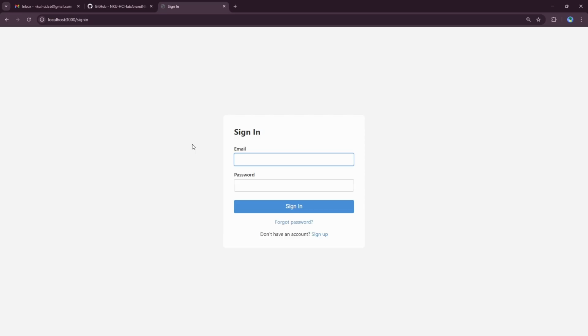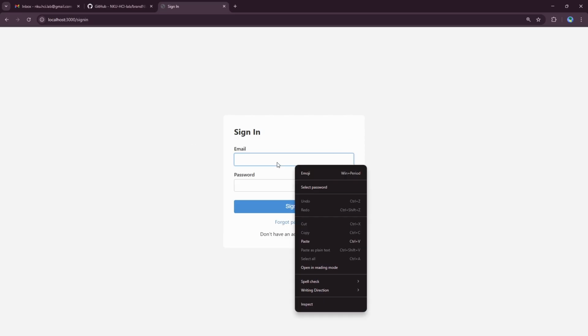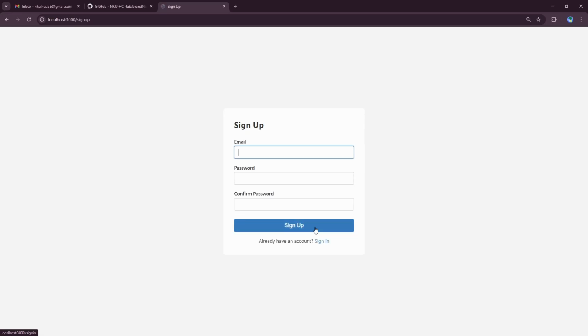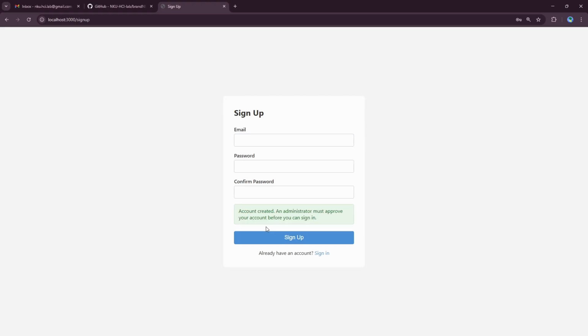platform, which looks like a website, and it actually is a website. So the first thing that you want to do is sign in, but if you don't have an account, which I assume is the case, you will want to sign up with your email, and then you will want to select a password and make sure that the password matches. And when you hit sign up, you will see that an account has been created, and an administrator must approve your account before you can sign in.